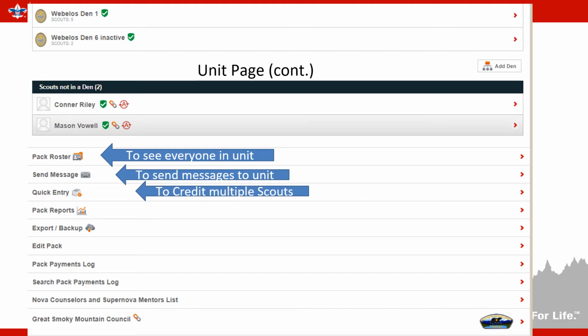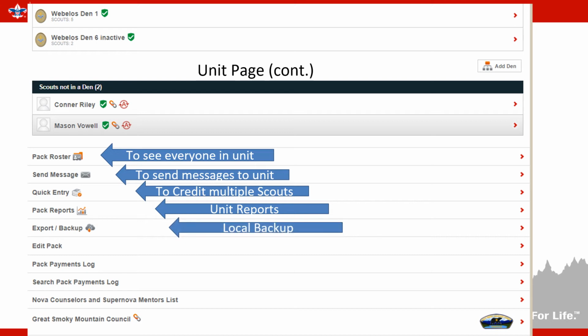There's a quick entry at the pack level and the troop level where you can record advancements at that level. So if you're like a pack administrator, advancement chair, something like that for your unit, you can just use this quick entry at this level and credit who needs to be credited for things. There's a report for pack reports, and there's a way of backing up to an Excel file, a CSV file. Some people like to do that just so that they have a backup.